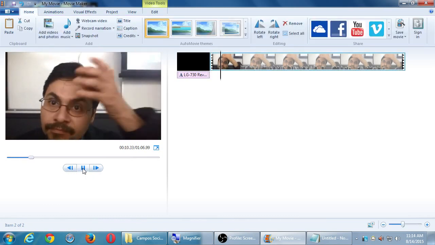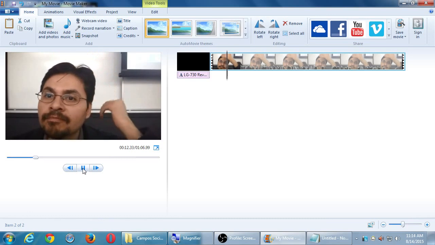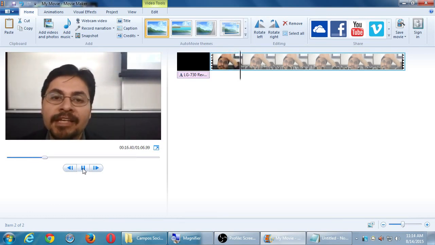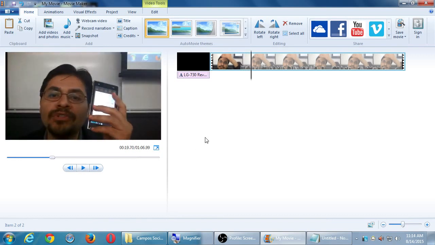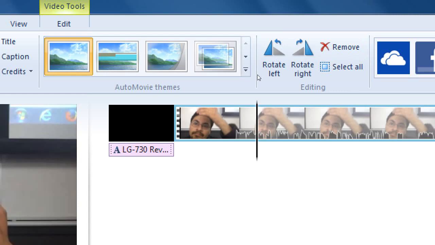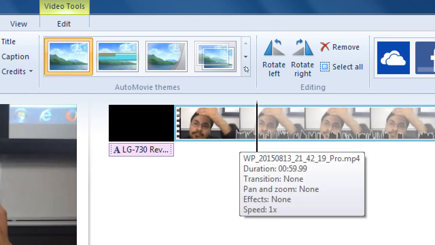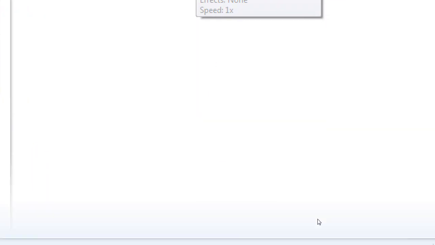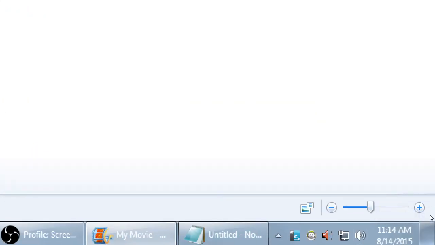Okay, so as I said, there's about 10 seconds where I'm getting ready, and then I actually start talking. "Hello everyone, this is Victor Campos, and this is my review of the new..." And I can see that right here. There's the waveform. Those little spikes are my voice. On the bottom right corner, this makes it a lot easier for me, so I recommend this to you.